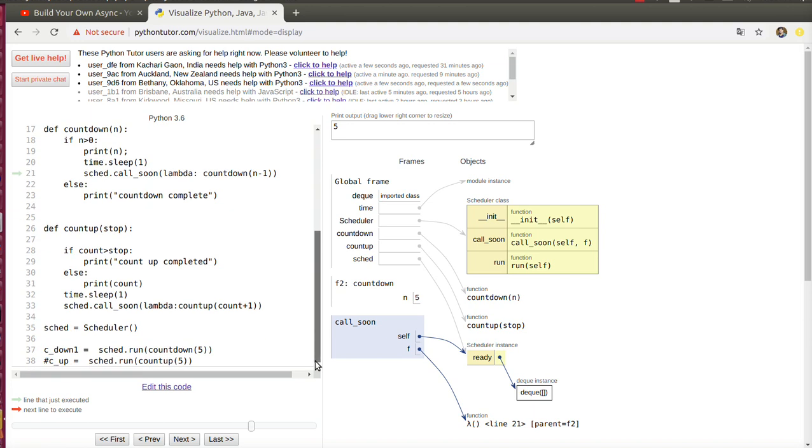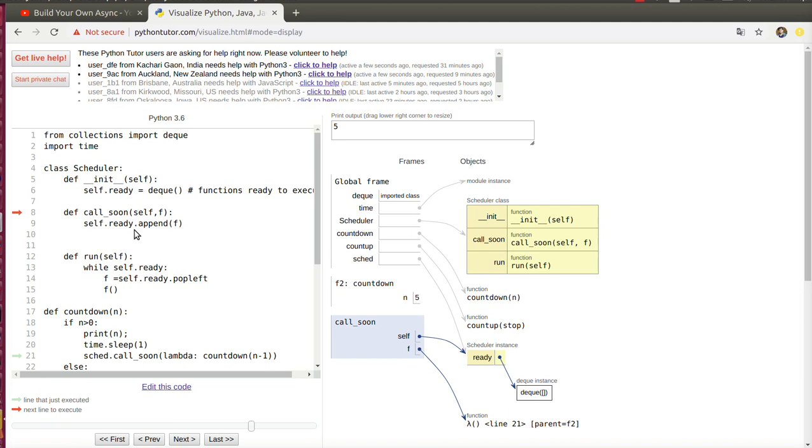So we can see that when we call schedule.run countdown 5, it first calls the function itself here, printing that value 5, and the next call, countdown n-1, which is countdown 4, is placed in this queue. So we have a lambda function pointer, and the pointer will be placed in this queue. We will see how that is happening. It's appended. You can see that the function pointer lambda at this location is placed in this queue.